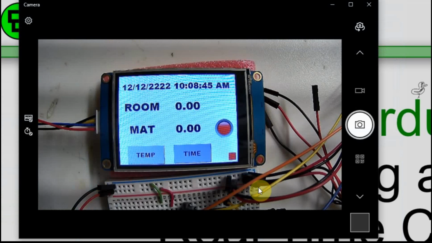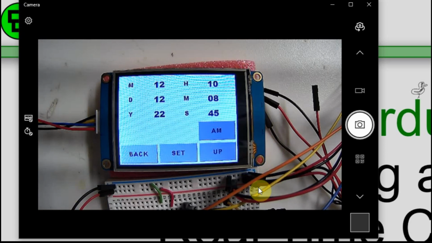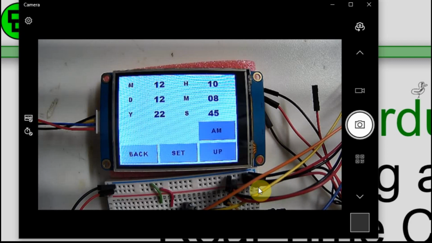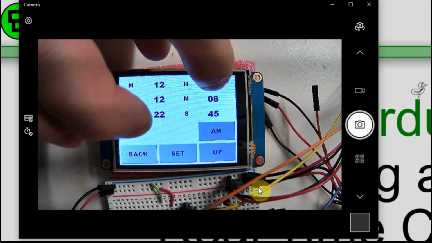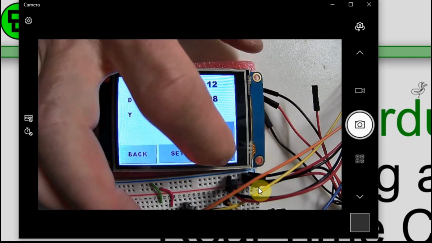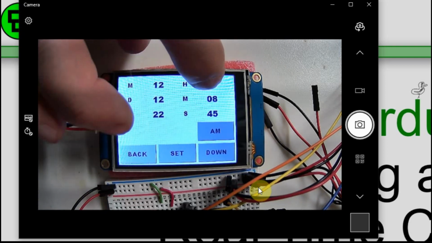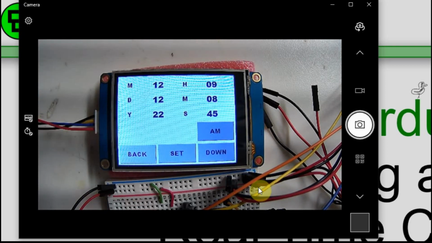Now you can see we have the time button in there and the AM is on there. And if I go to my time screen, if I tap one of like the month right now, well, the month's not a good example because 12 is the maximum, so we'll tap the hour button. And you can see that it went up. And if I change that to down, you can see that it goes down. So it's all working the way we want.